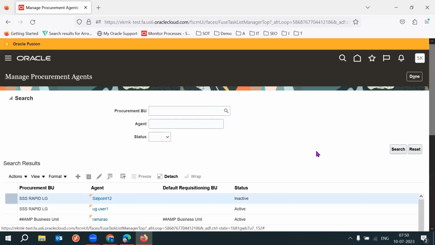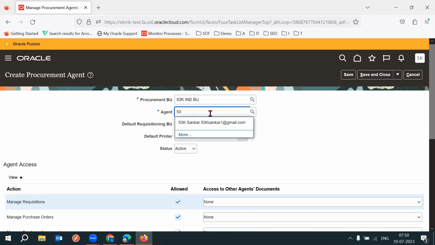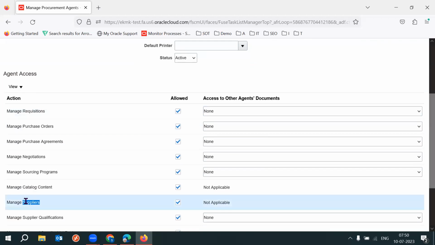We created one business user, right? We created one employee, right? Now I'm providing the procurement agent access to our business user. This is our employee. This is our business user. For this BU, I am providing access to create the supplier. You see here, this checkbox. He is able to manage the supplier. That means he is able to create, he is able to inactivate, he is able to update the supplier.